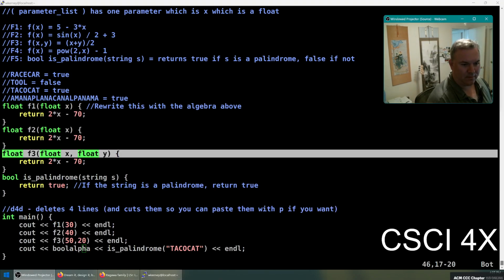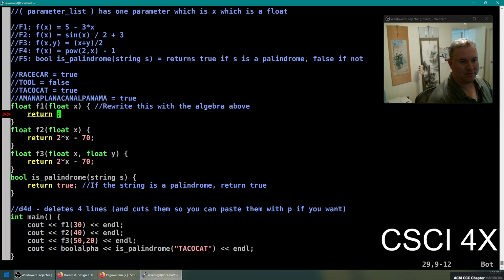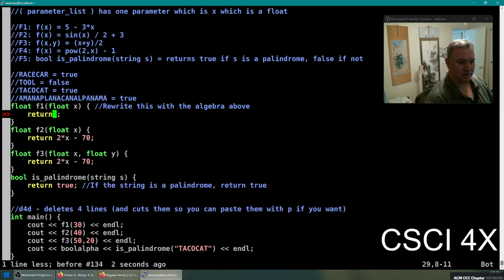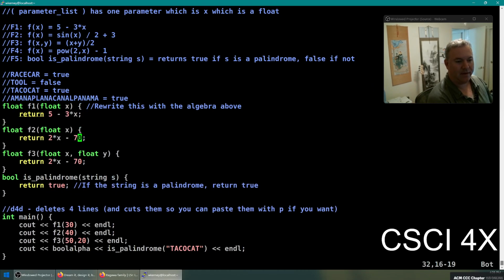And welcome back, everybody. Let me do the answers. So the good news is, for the first one, we can simply literally type what you're supposed to type, which is 5 minus 3 times x. Oops. Let's put it on the side there. For F2, literally, yeah, that'll work too.